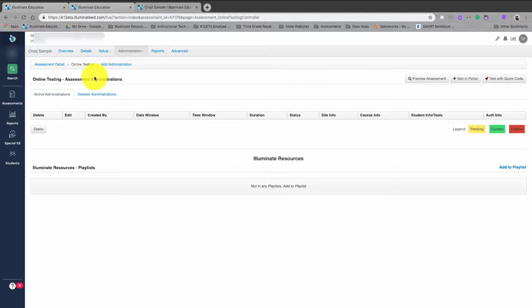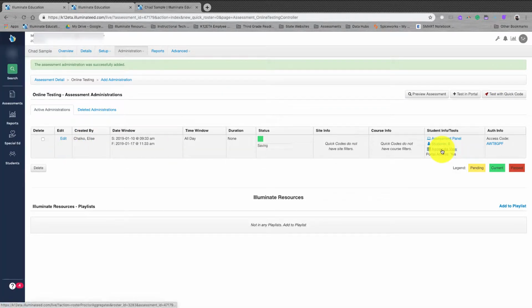Now you'll see on the top, just below the gray bar about adding administrations, you have Preview Assessment, which will let you see from the student viewpoint what the assessment looks like. Test in Portal, which is another way to give the assessment, and then Test with Quick Code, which is what we're going to do today. When you click on Test with Quick Code, it will create the assessment here for you.